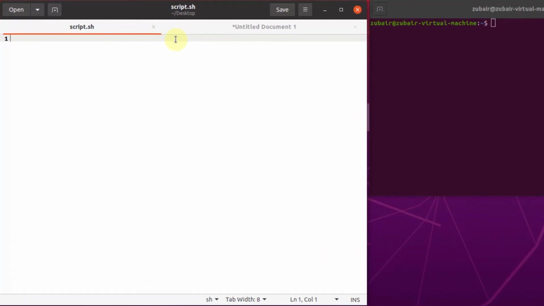So first of all, I'll ask my user to enter their age. So I will write here echo "enter your age", and I will store that age into a variable called n. So now we are good to go. Now I'll start my case statement. I will write here case $n in.